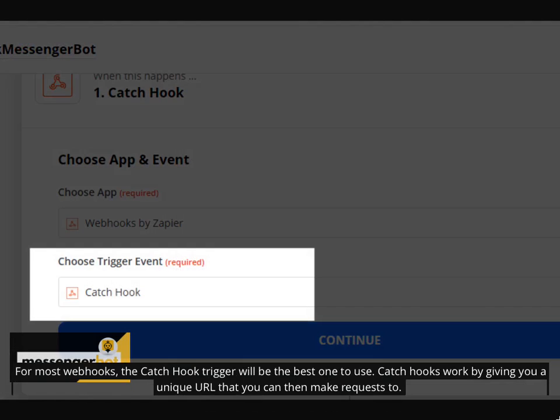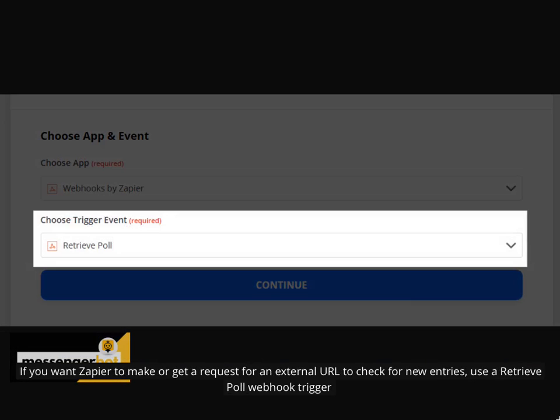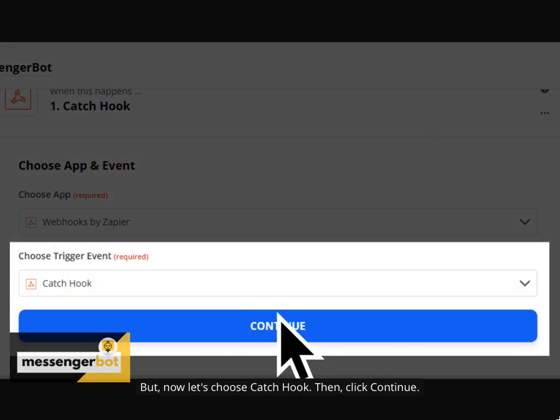For most webhooks, the catch hook trigger will be the best one to use. Catch hooks work by giving you a unique URL that you can then make requests to. If you want Zapier to make or get a request for an external URL to check for new entries, use a retrieve poll webhook trigger. But, now let's choose Catch Hook. Then, click Continue.